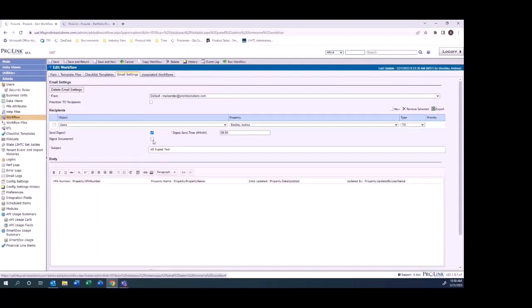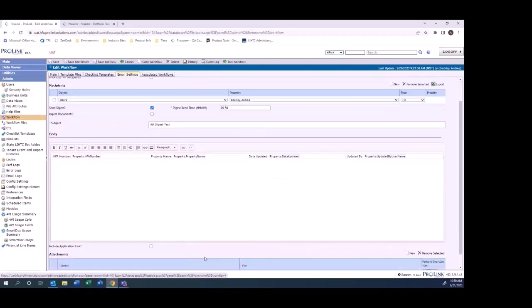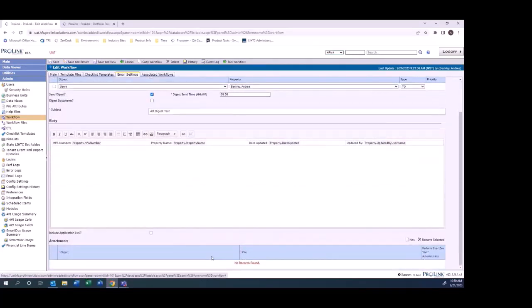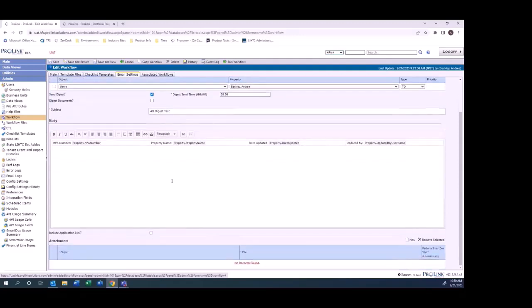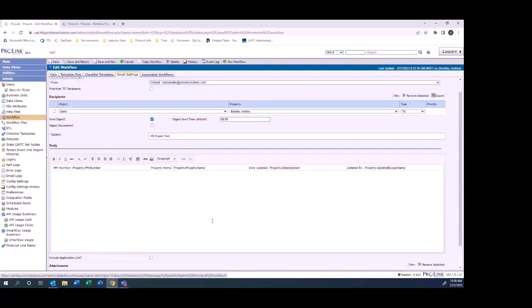Let's look back at the workflow and the Digest Documents checkbox. If the checkbox is cleared and there is a workflow attachment, then the Digest email includes the attachment multiple times. In our example, it would include the attachment 3 times for the 3 events. If the checkbox is selected, the email includes the attachment only 1 time, regardless of the number of digested events.